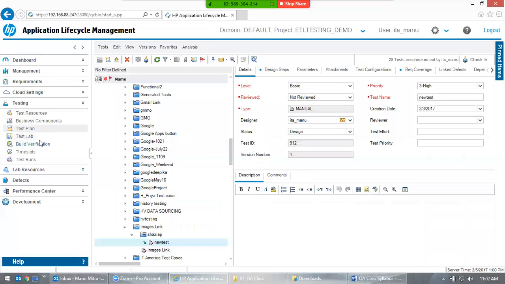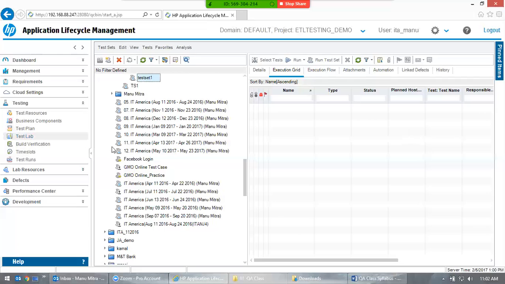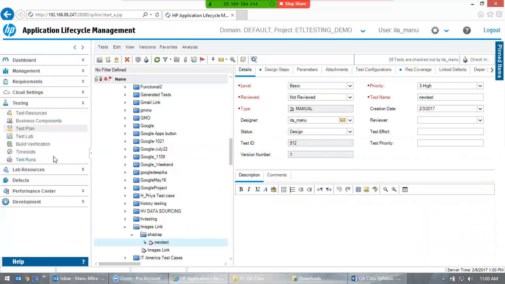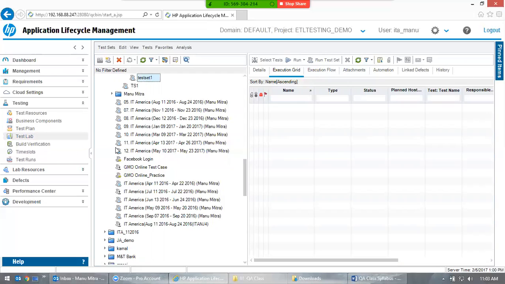But here's the thing, what is test plan used for? Writing the test cases, that's it, no questions. What is the test lab? Test lab is used to execute the test cases, that's it. If somebody asks you, how do you write test cases in test lab? Straight answer is no. We are not going to write any test cases in test lab. We are only going to write test cases in test plan. Test lab is only used to execute the test cases.